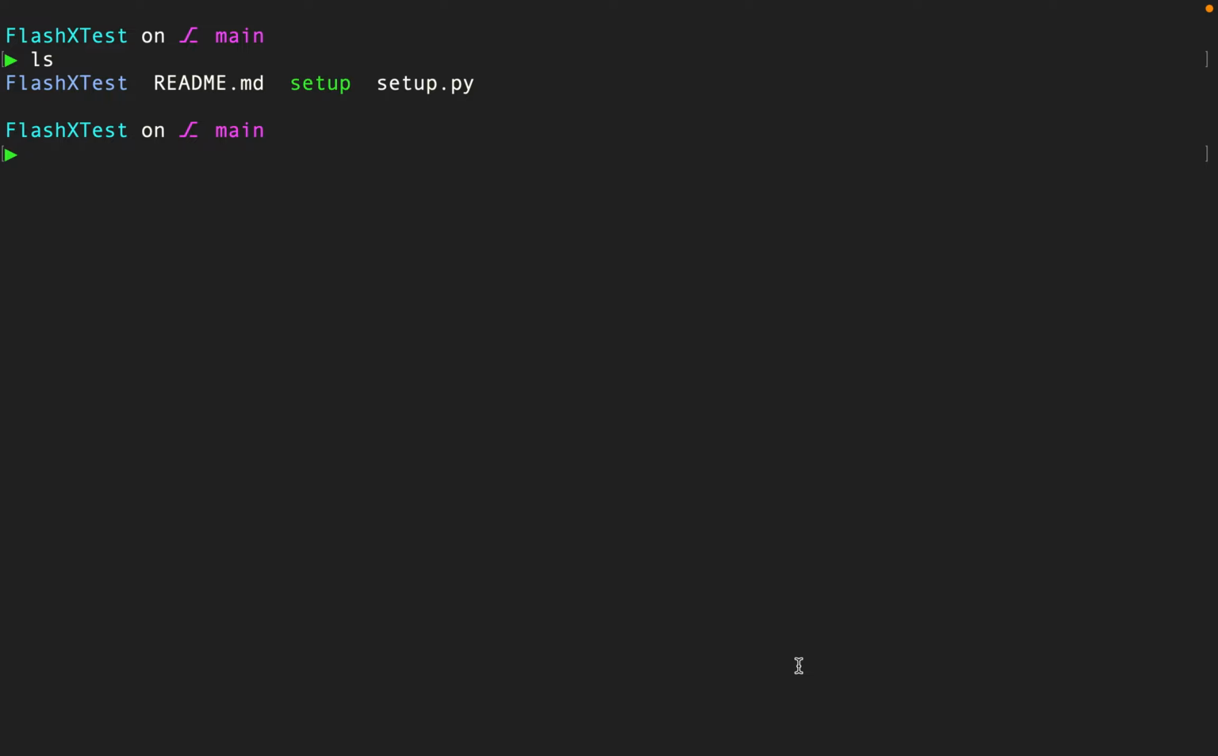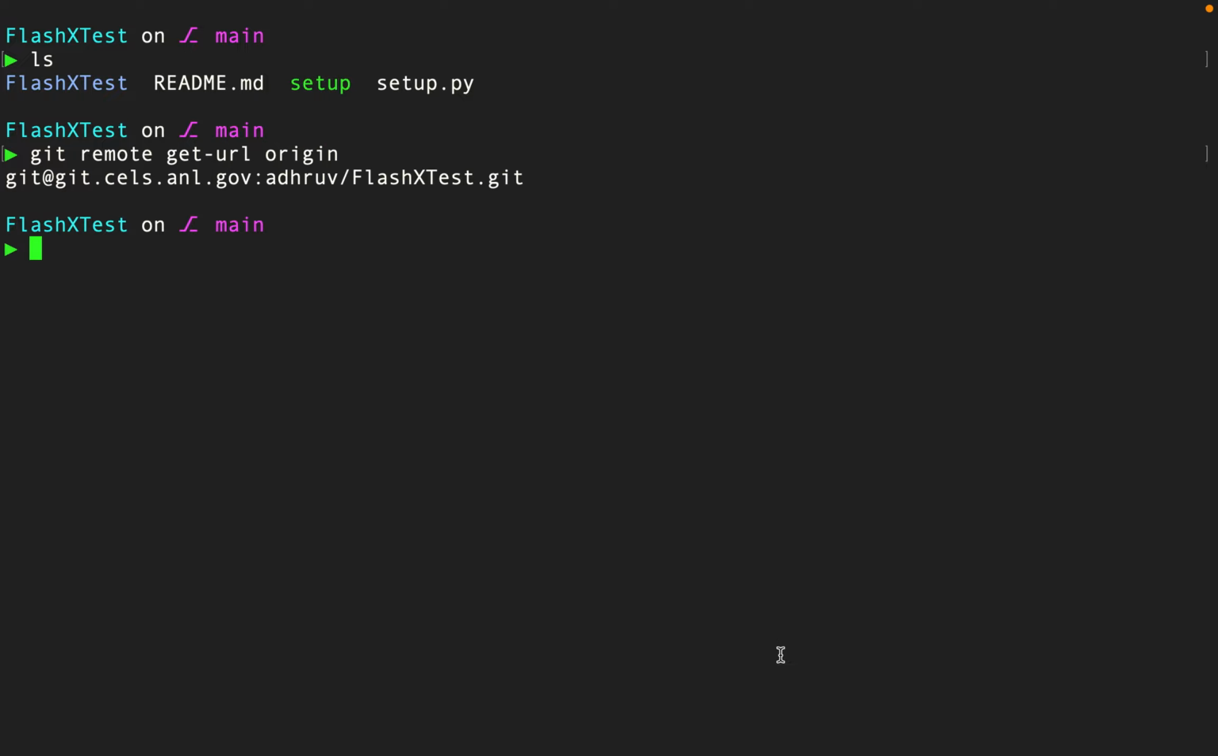The repository, I'll share the link, but it is on the cells GitHub page, git.cellsanl.gov. I can add everyone, whoever is interested in trying it out. I can give you access to this.